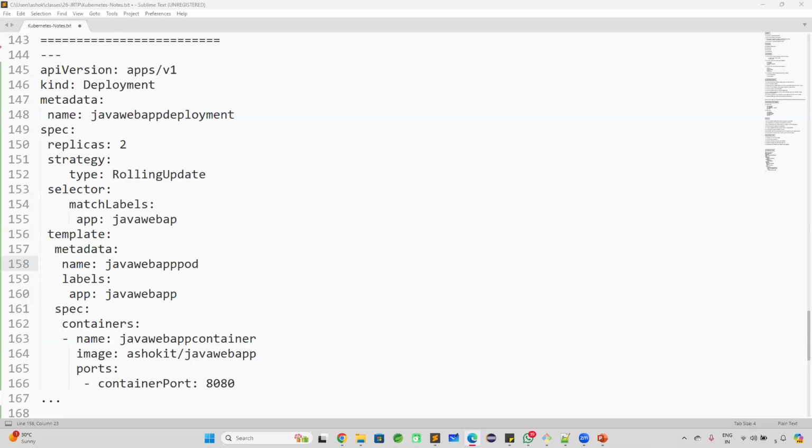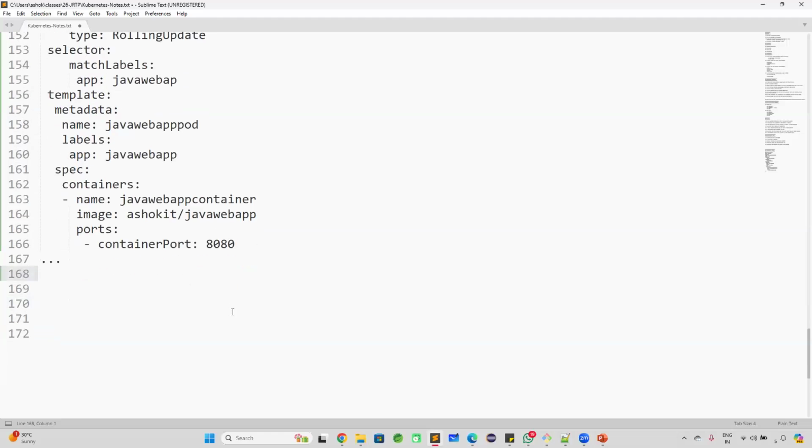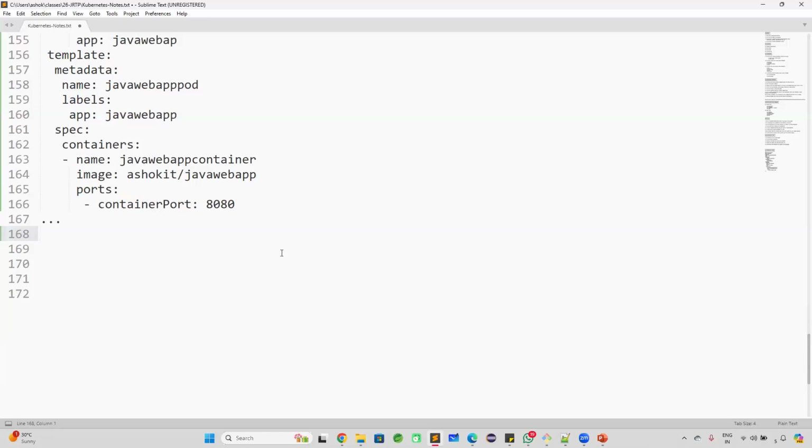So we need to expose the pods. To expose the pods, we need to create the service. Are you getting my point? For the service, again, we have to write a manifest. You can write the service manifest separately or in the same file. It has API version, kind, metadata, and spec. Four sections will be available.